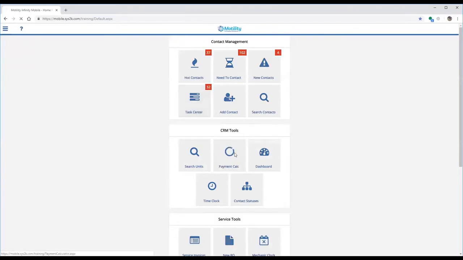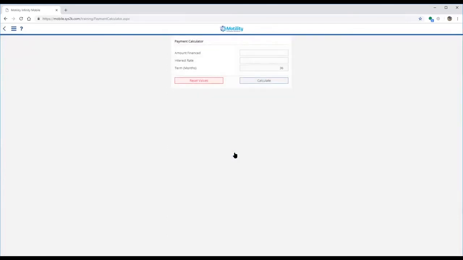Okay. And we also offer a quick little payment calculator through the mobile where you can put the amount financed so you can give the customer roughly an idea of what they're looking for as far as payment-wise. You can put in the finance amount, the interest rate, and the terms of that loan and give them an idea roughly of what they're going to offer.